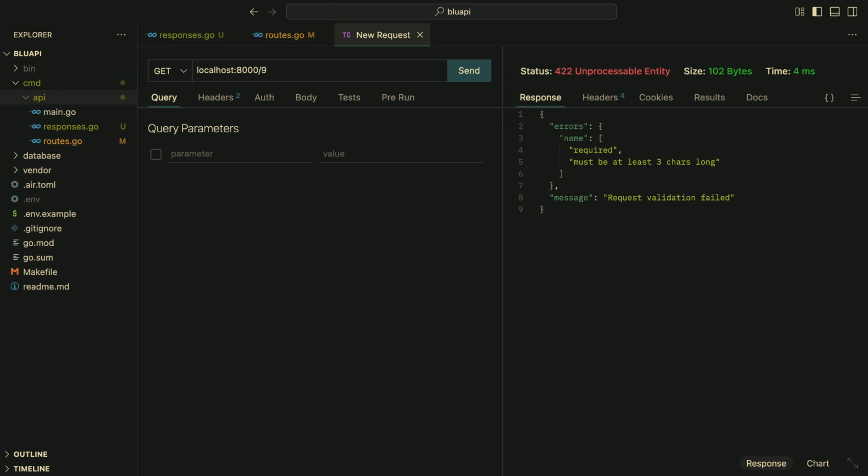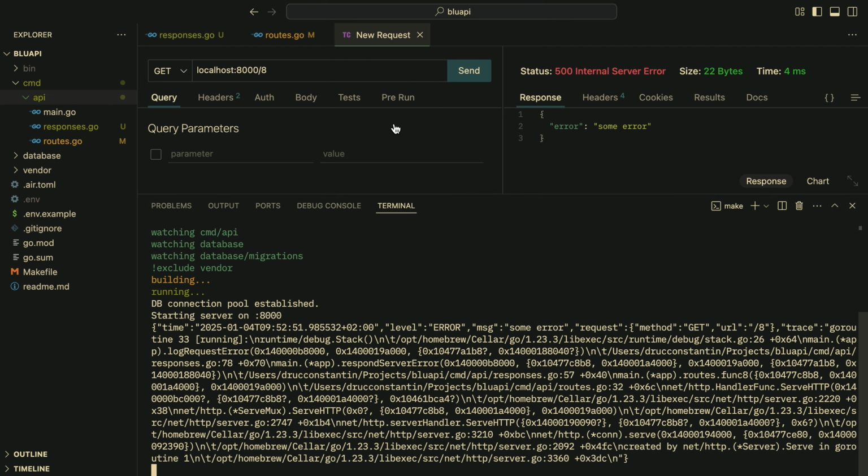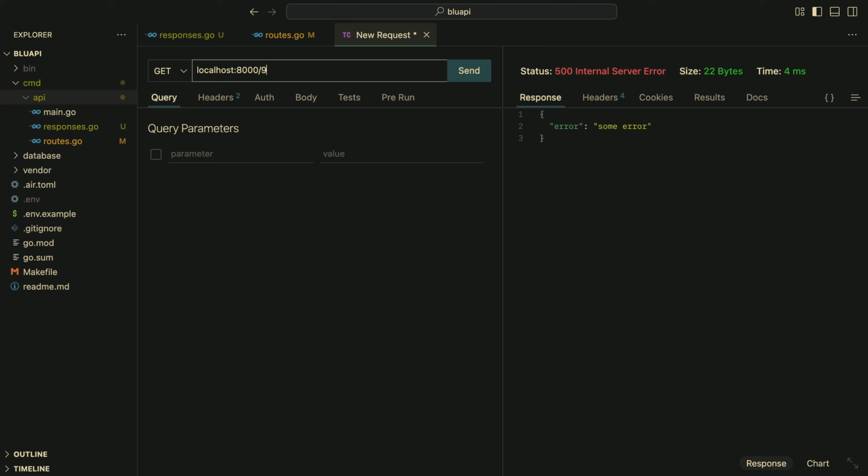Let's quickly test them one more time. /1, /2, /3, 4, 5, 6, 7, 8, and here, if we open the terminal, we can see the detailed log message with the request info, and /9 422 unprocessable entity, and that was it.